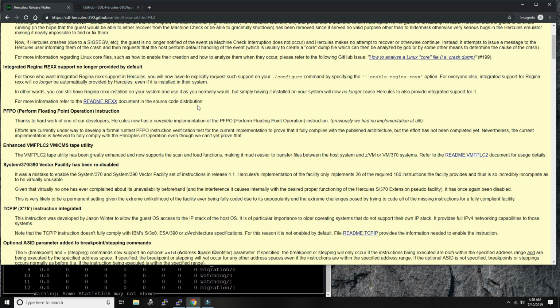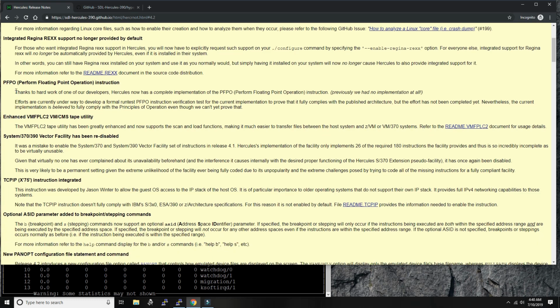Less code, less bugs. They removed floating point, this instruction perform floating point operation, because it was never complete and it was causing bends for some workloads. So it's good to remove that. At some point it will still be good to have this instruction fully implemented, but a half-baked implementation is helping nobody. Then this tape utility is very nice because it's compatible with the VM CMS tape utility, and that's a great way to put files into a tape image, which then VM 370 etc.